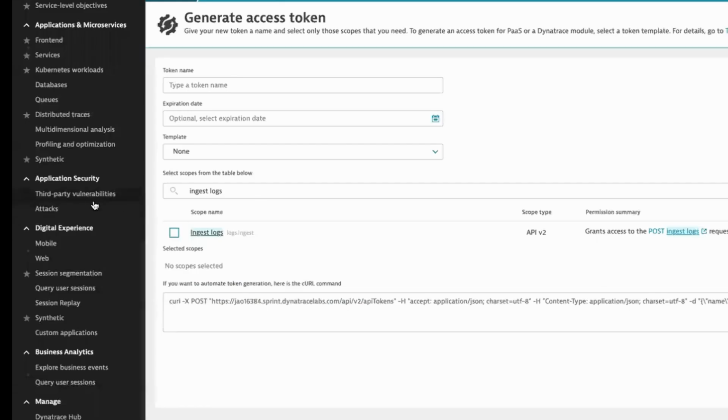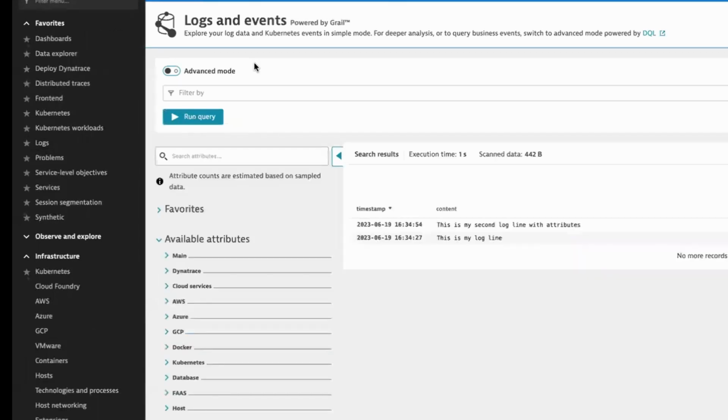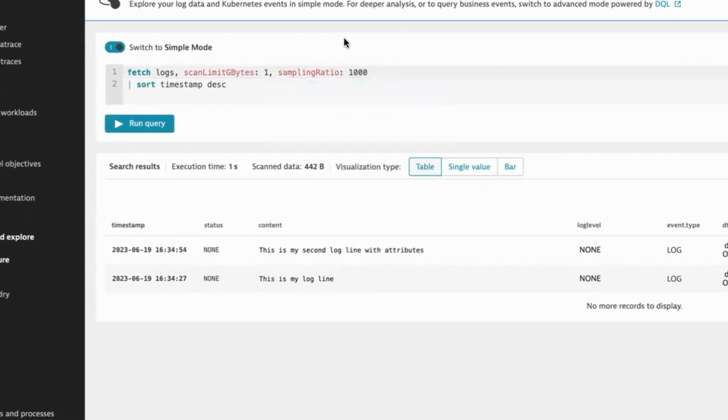Flick into your Dynatrace tenant and go to the logs screen. I like to flick into advanced mode because it gives me full access to the Dynatrace query language that I can leverage this data with. So I'm going to fetch logs. I'm going to set my scan limit in gigabytes to 1 gigabyte of data. And I'm going to get rid of my sampling ratio. I don't want to sample these log lines at all. I want the raw data.